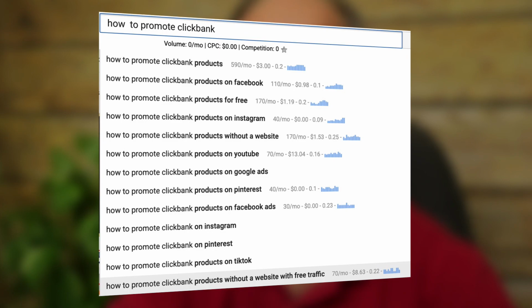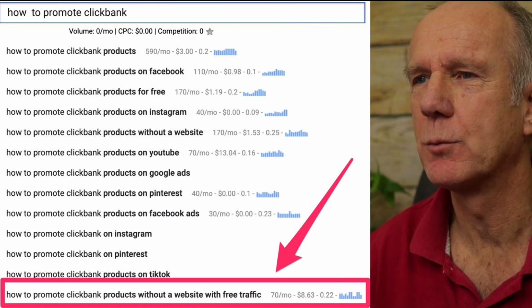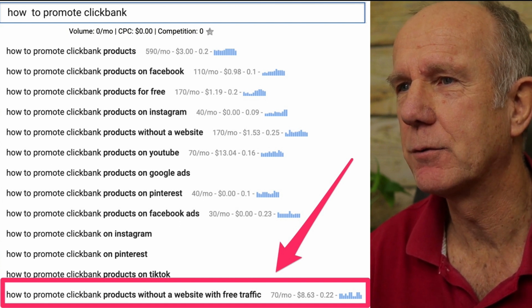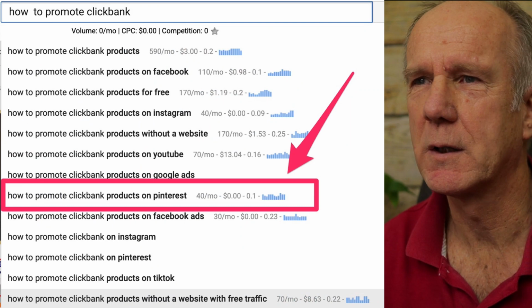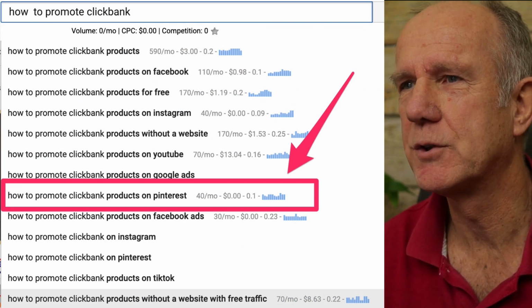If I enter the keyword phrase how to promote ClickBank in YouTube search, I get all these suggestions. The highest cost per click is this keyword phrase how to promote ClickBank products without a website with free traffic, $8.63. The lowest cost per click is this keyword phrase how to promote ClickBank products on Pinterest, which has zero cost per click. So as you can see, the keyword phrases that you use in the titles of your videos will determine how much ad revenue you're going to generate for that video.